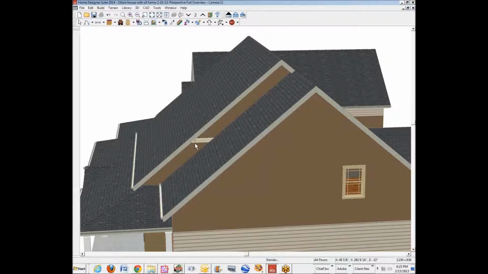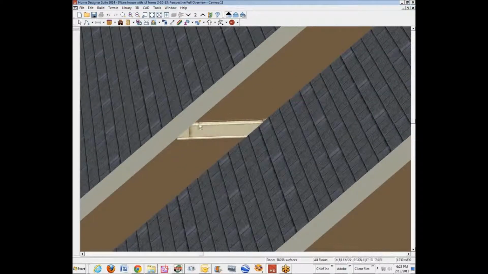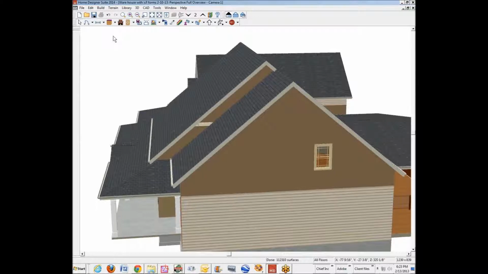I don't think I can make that perfect. You might be able to stick a soffit in there to fill that hole in. You don't have a lot of tools in Home Designer Suite to fix things like that, like you do in Pro.